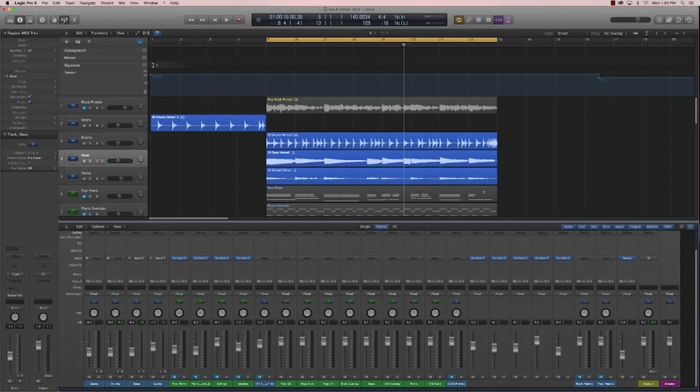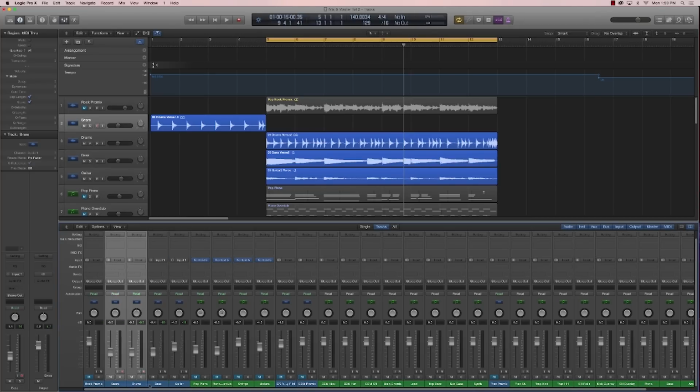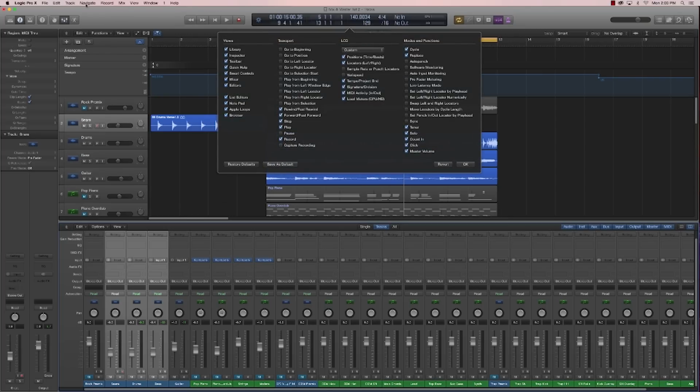And what we can do now is go to our mixer by pressing this little button here. By the way, if you don't have these buttons, I doubt that, but you can always right-click on the taskbar at the top, and by clicking Customize Control Bar and Display, you can customize this bar so you have only the buttons that you want to see there.